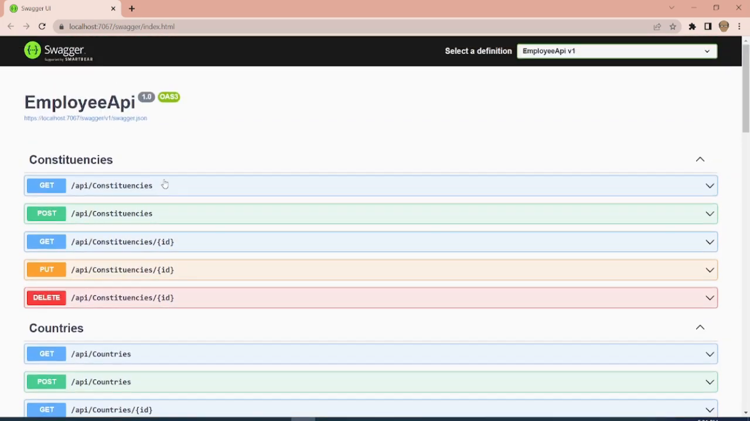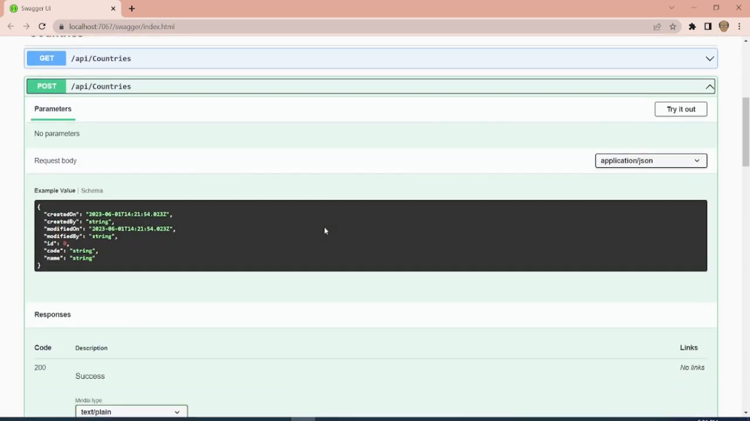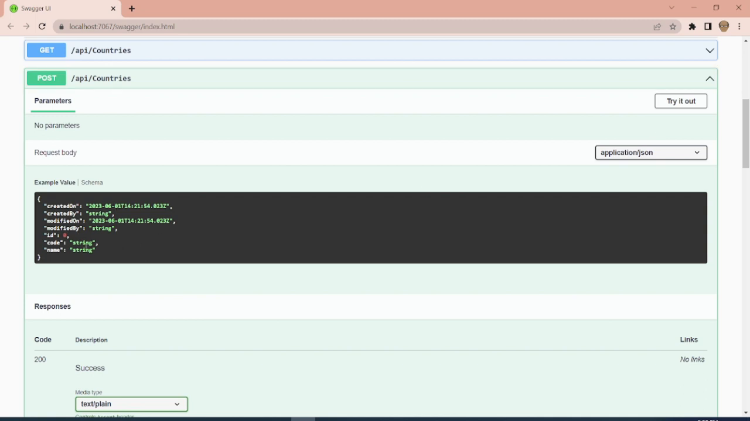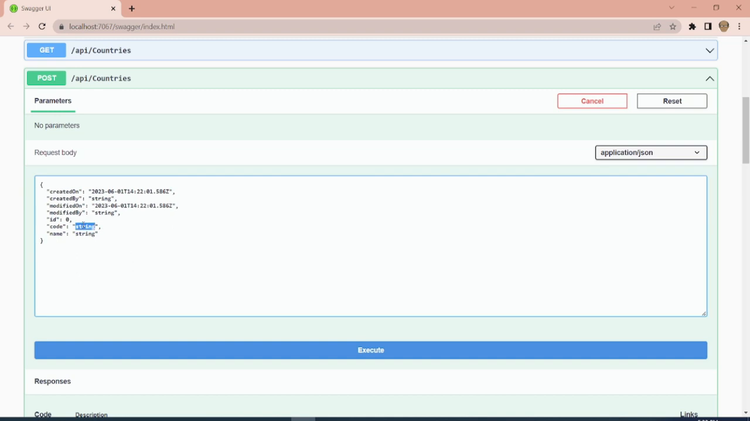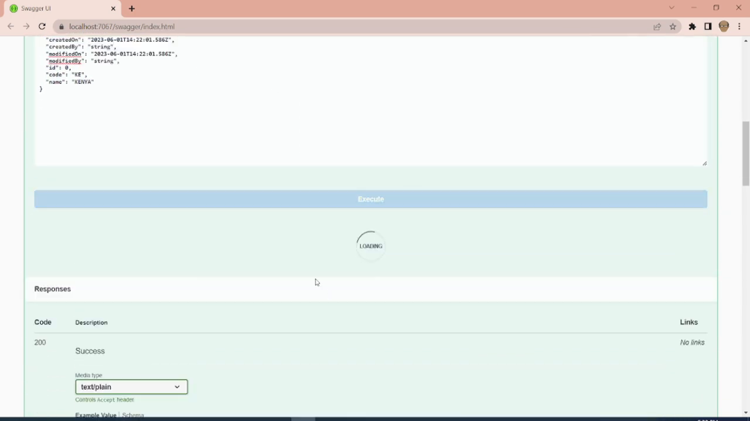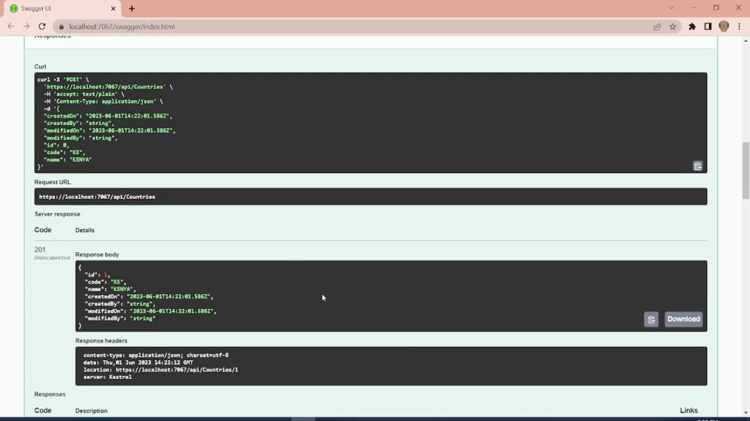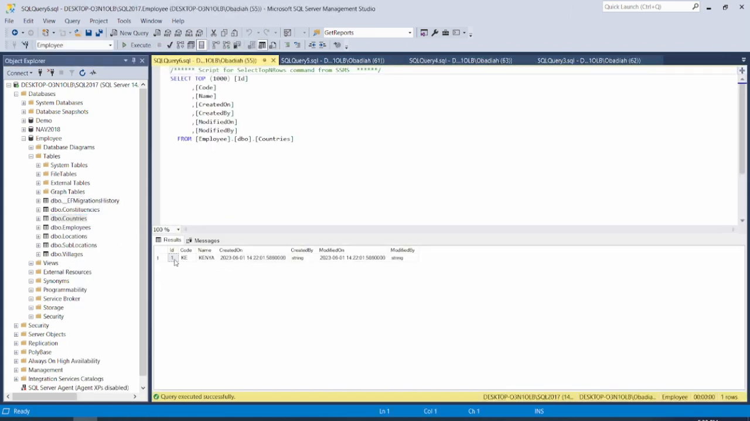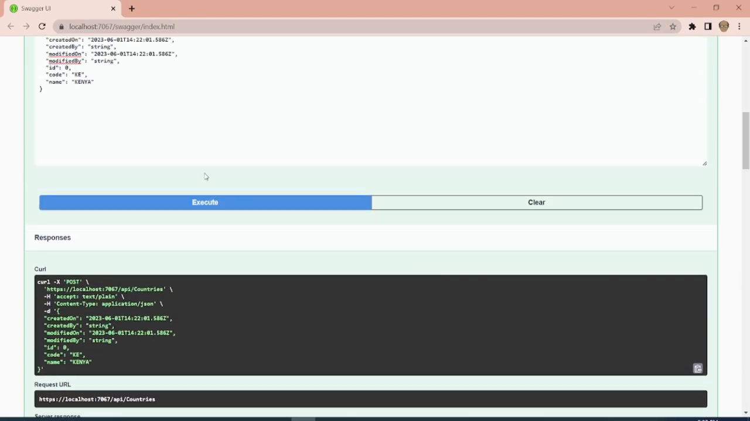To start with, let's start by maybe creating a country. So to create a country, we can pass the country code, say KE, then this will be Kenya. We can leave the others as is. If I just post this, it has actually created a country called Kenya. If we just come to our database and right click, then select, we should be able to see that there is a country called Kenya.